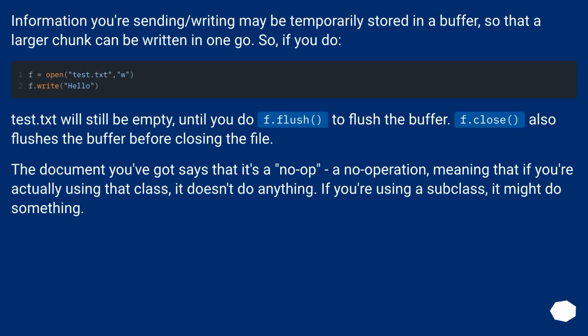Information you're sending/writing may be temporarily stored in a buffer, so that a larger chunk can be written in one go. So, if you do, test.txt will still be empty until you do f.flush to flush the buffer. f.close also flushes the buffer before closing the file.